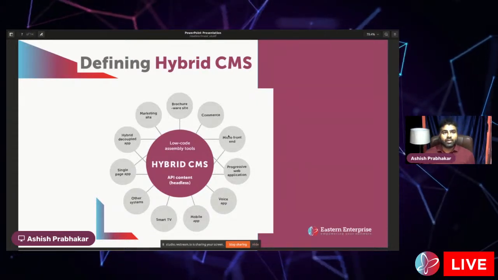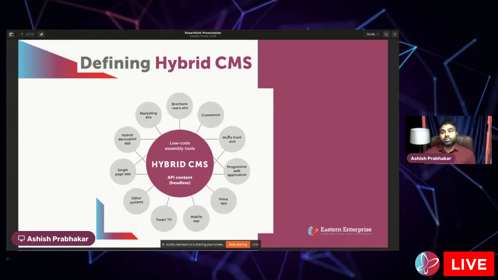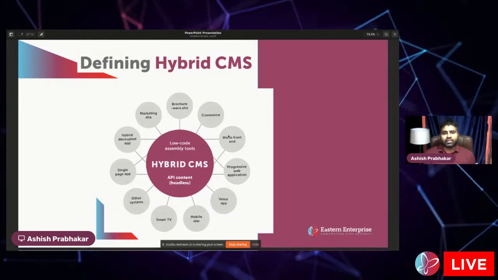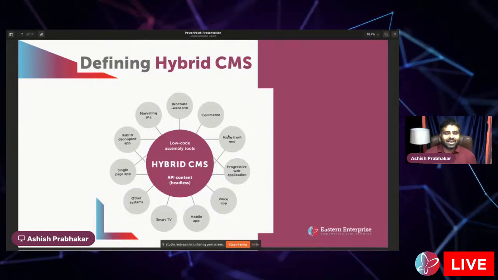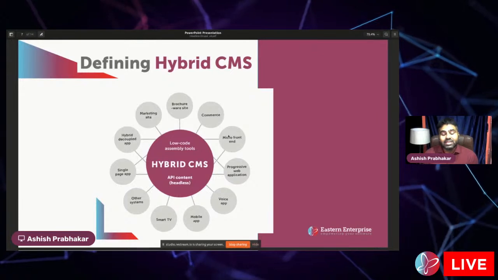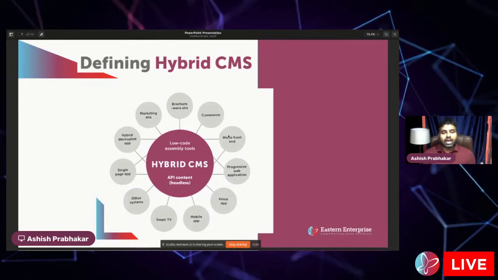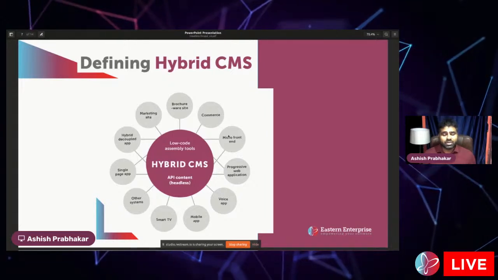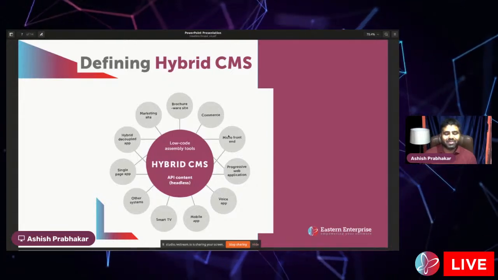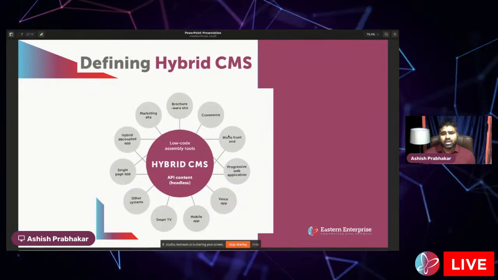You can connect to a voice app. You can use Alexa: read out some news for me. If there is news, you say, read out news for me from one of the applications, and it will read out the news for you.